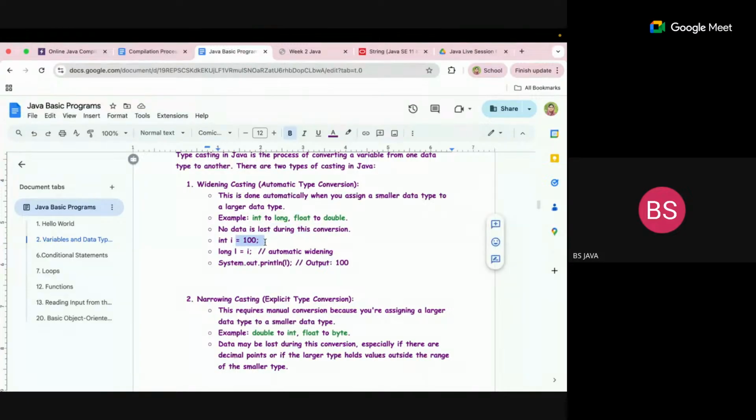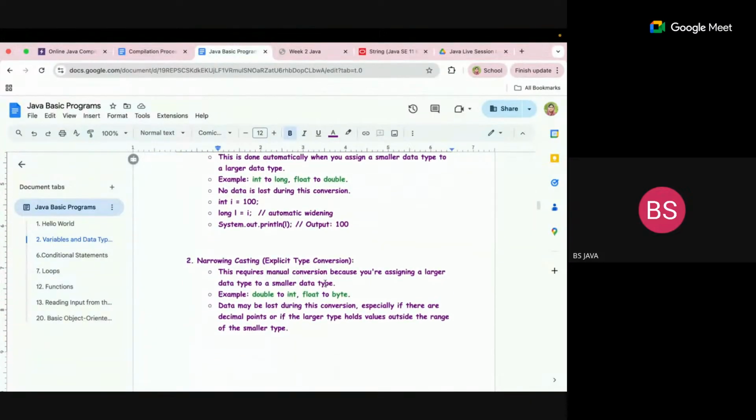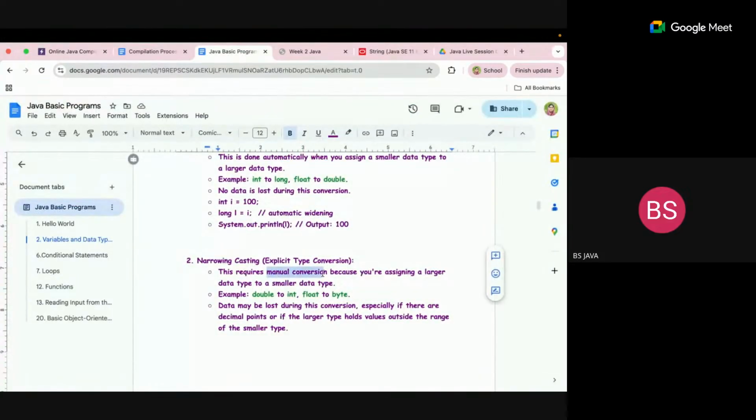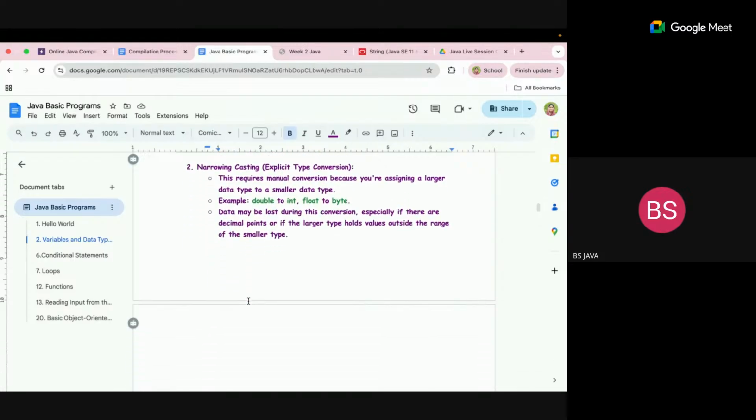For example, if we have int i equal to 100 and you are assigning i to a long variable l, basically 100 will be added into l, so we'll get 100 itself. And this is explicit type conversion. We are going to manually convert it. So you have to give the data type, just like here, where we have converted int to float. This is explicit type conversion. This requires manual conversion because you are assigning a larger data type to a smaller data type, like double to int, float to byte, etc.